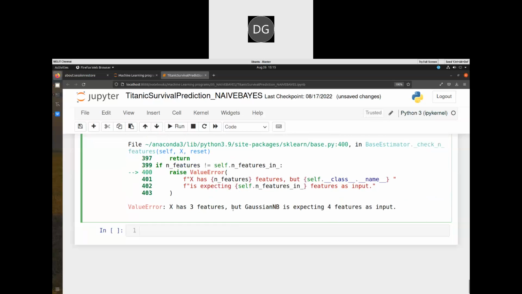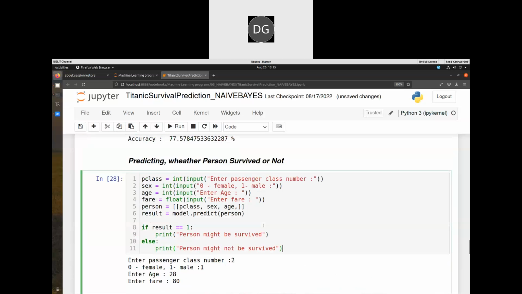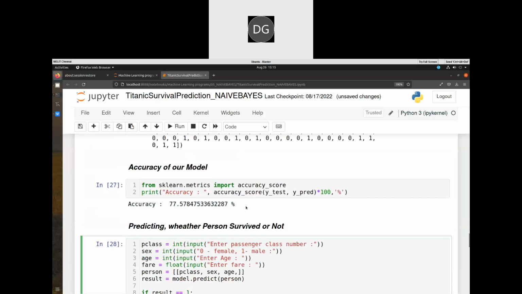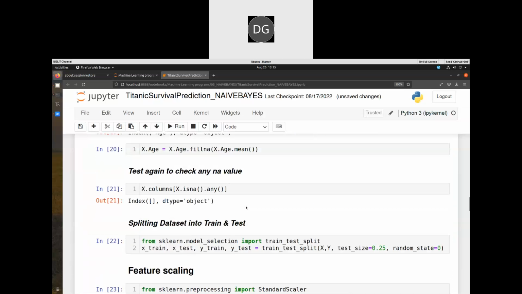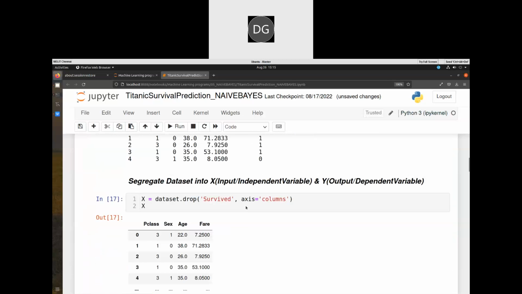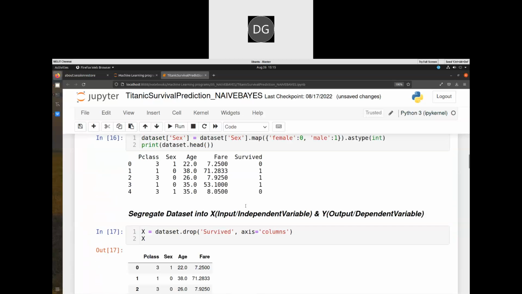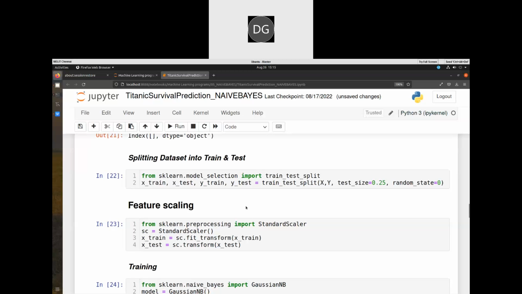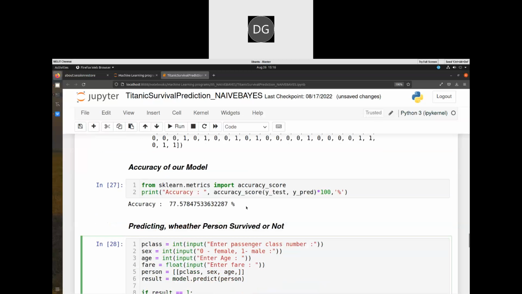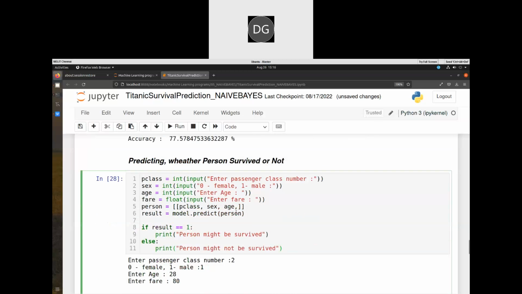Value error. X has three features, but we're expecting four features. What are they? Passenger class, sex, age and fare. Okay, sorry, here I have made the mistake. I have only given Pclass, sex and age, but I forgot to add the fare. Let me add that too.